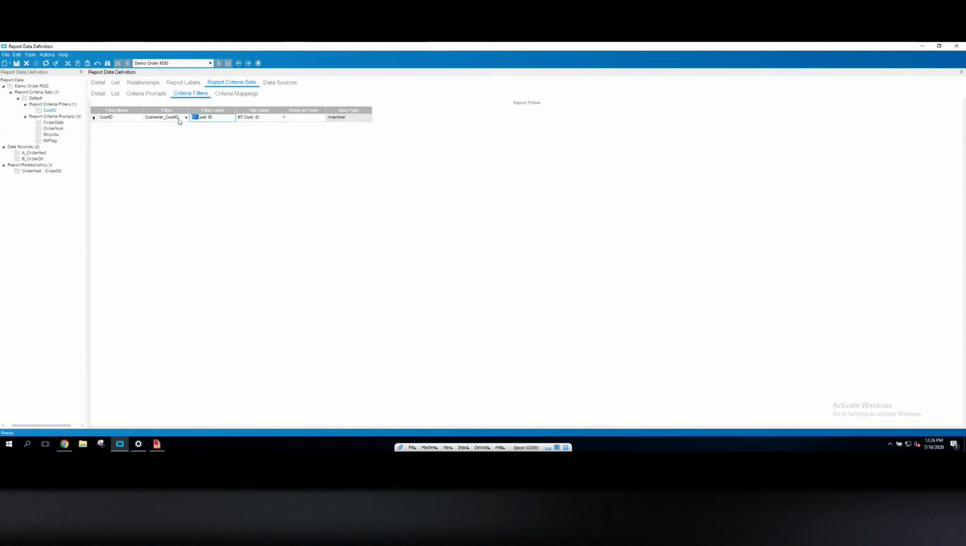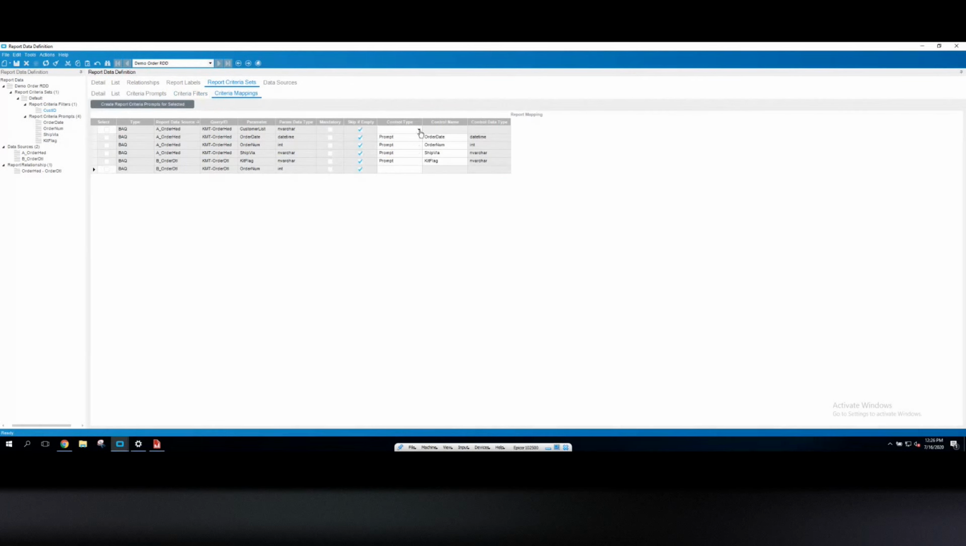Now, I don't want this to be the field too. I'm just going to make it straight customer ID, so I'll change my label. And then I'll go back over here. Now, one thing that I have found is once I create that criteria filter, it's not immediately available, so I have to do a quick refresh to get that field available. But now I can set my customer list to a filter and assign it to my customer ID.